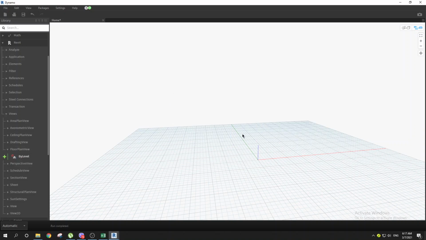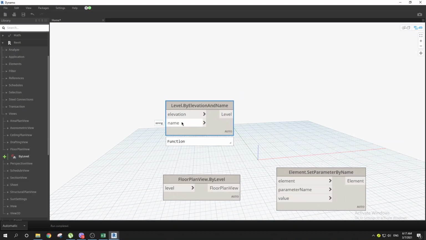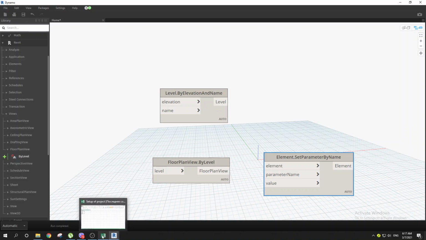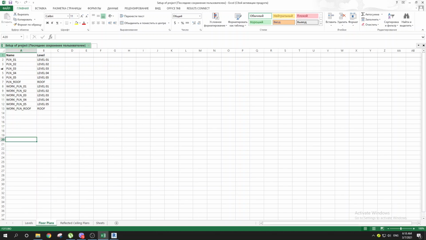I'm going to show you the go-to one, and I'm going to walk you through each step, so it's not going to take a lot of time. So we need to have level, and we need to have elevation and name, and for the floor plans we need to have the same: level and name. If you go here, you can see in the Excel that we have name and elevation for our levels, and for our floor plans we have the name and the level. And that's it for the time being.